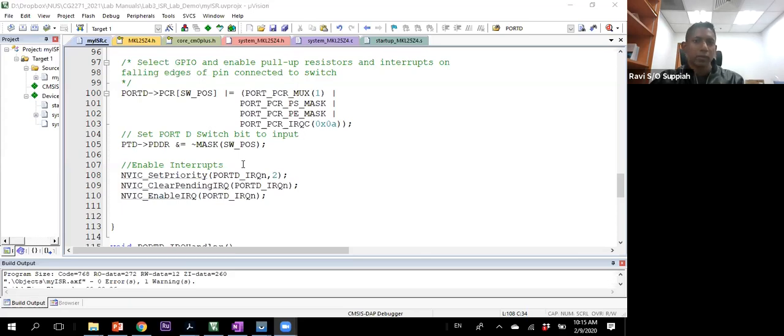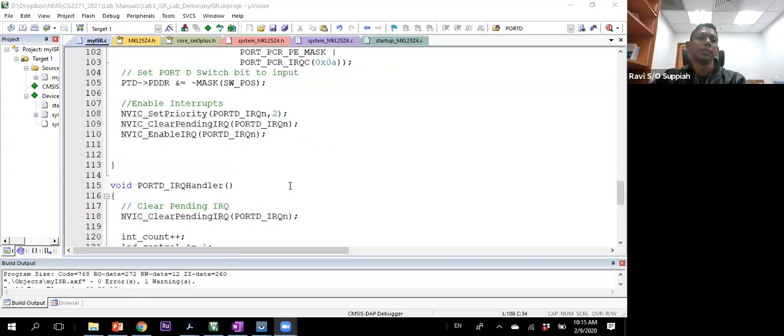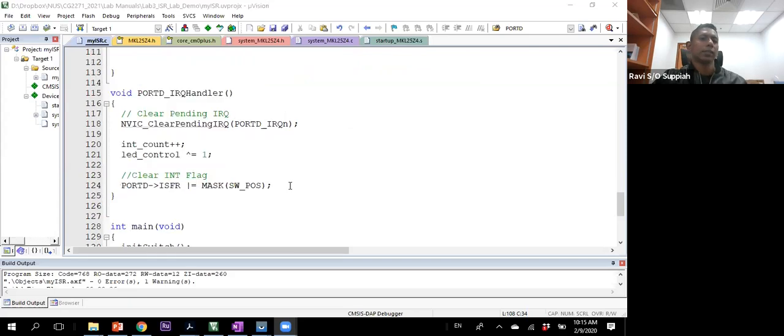Then inside the IRQ handler, I can check and see which bit triggered the interrupt, and then I take the appropriate action. So the IRQ handler is universal for that particular peripheral block. Let's look at the IRQ handler first. Now inside this IRQ handler, in my case, you can see that it's very simple because I am having only one interrupt.